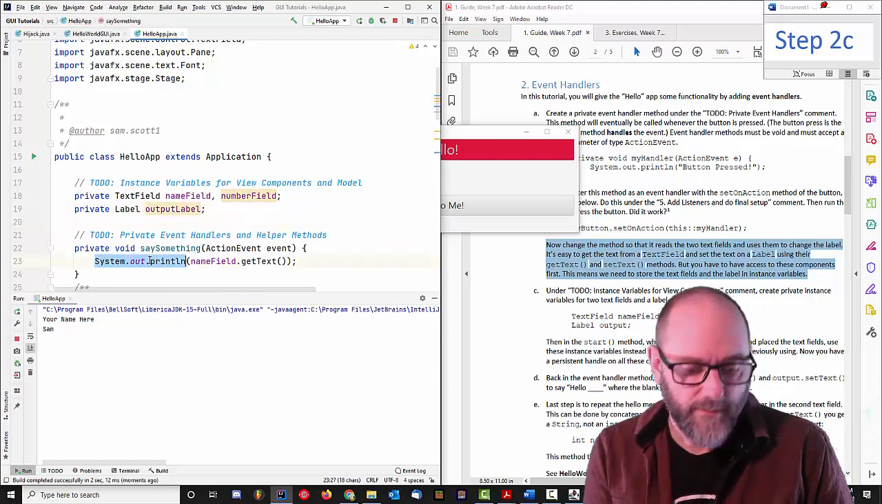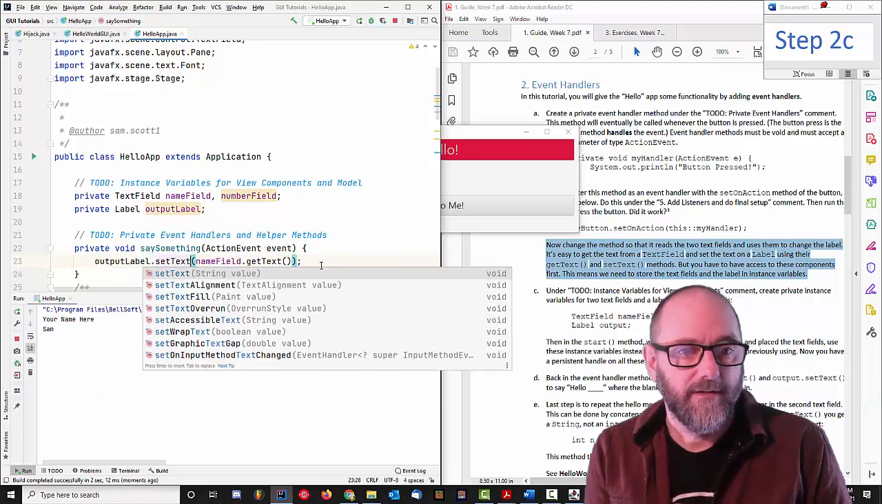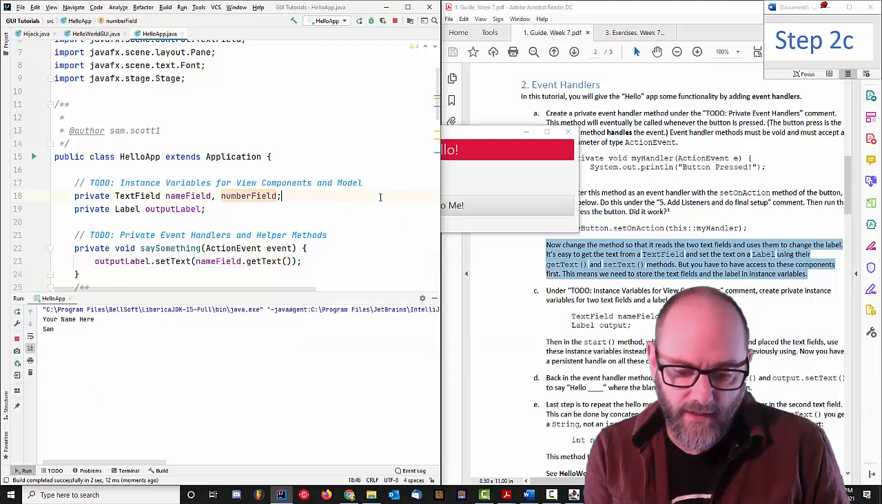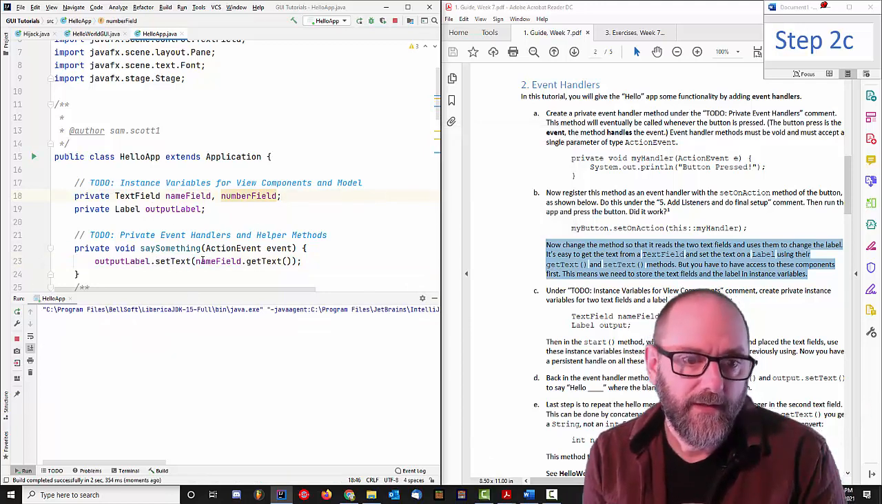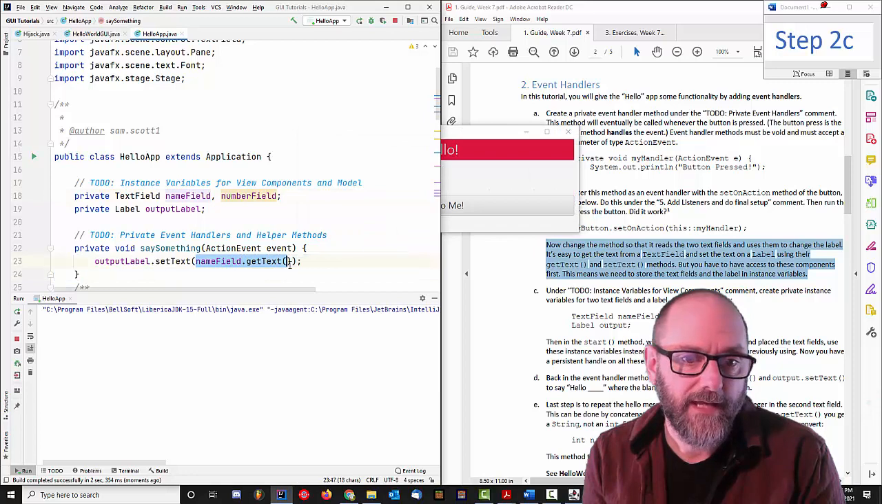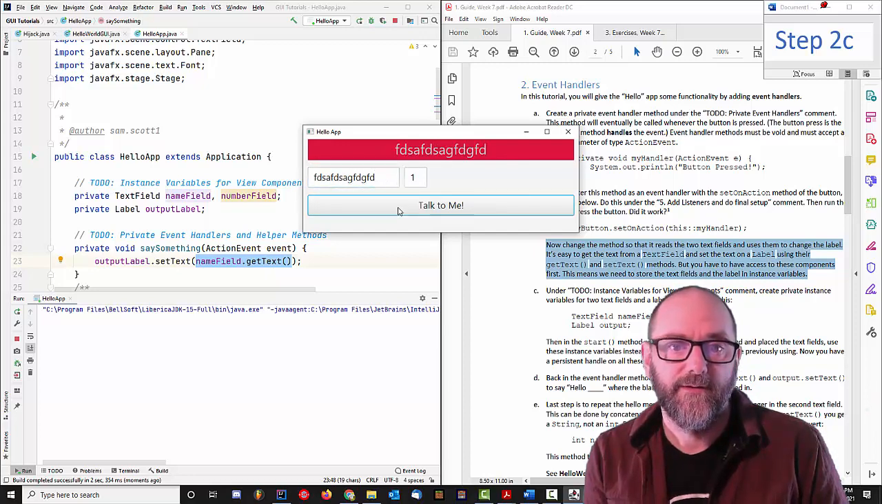And now we could actually do something like this. outputLabel.setText. There we go. That's part of it done. So I'm calling the set text method for the output label, and I'm setting it with the text that I get from the name field. So if I just hit this button now, it should change that to your name here. Whatever I type here is going to get put there now. That's pretty cool.